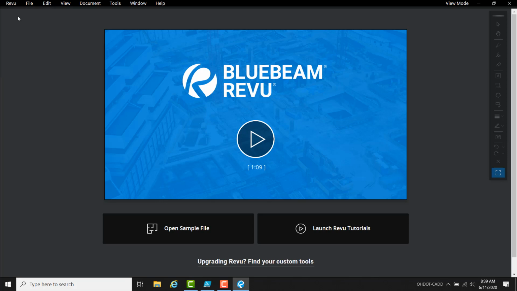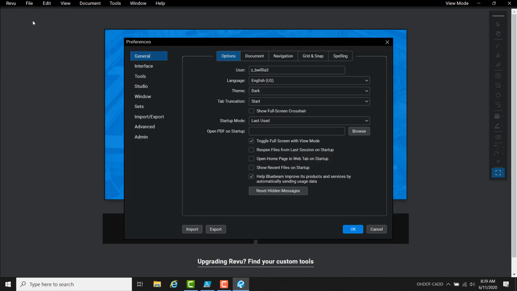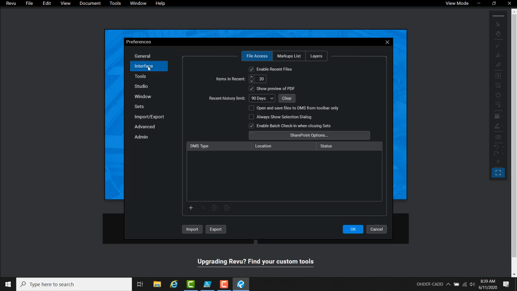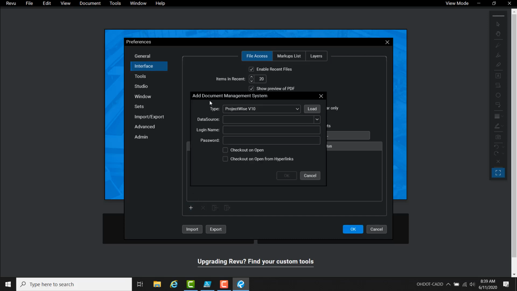So if I go to Review and then Preferences in the top left corner, I can select Interface. And here I have an option to add DMS types, which is what we're going to add for ProjectWise. So in the bottom left, we'll hit the plus symbol. Here we have the type ProjectWise, so we can go ahead and select that. If it's not selected for you, you can hit the drop-down. And you can hit load after.